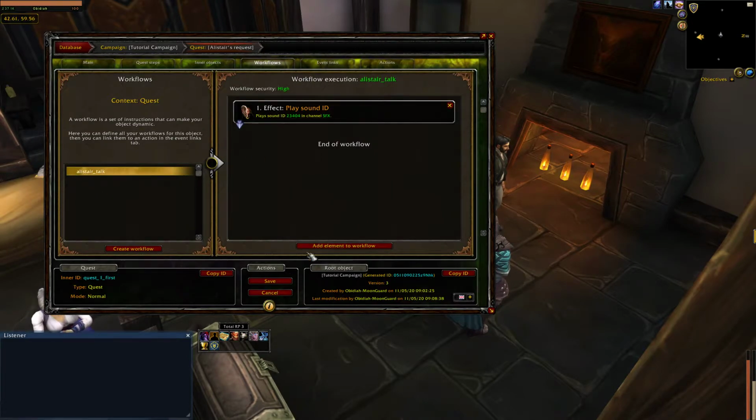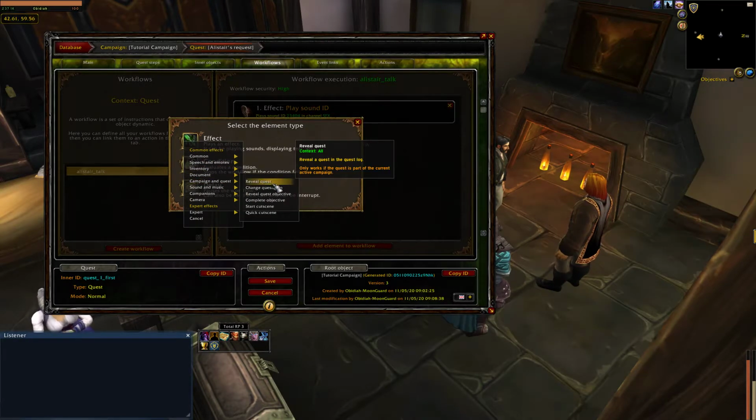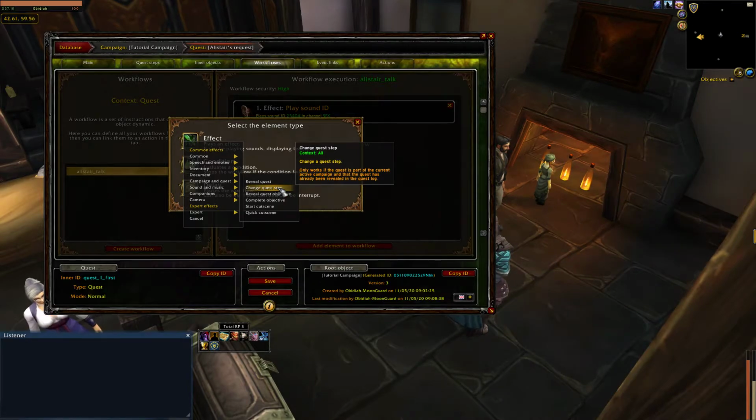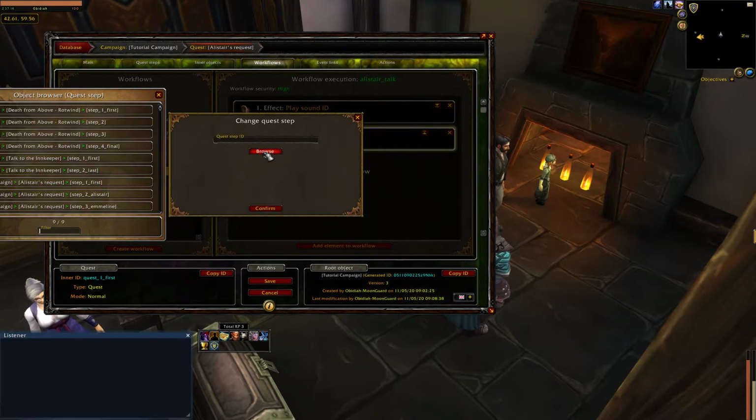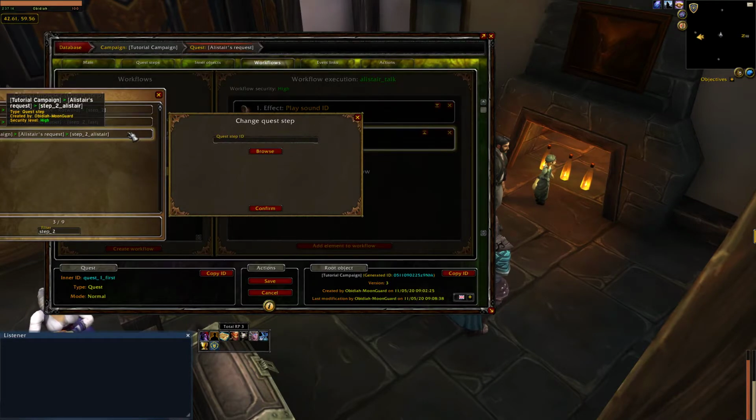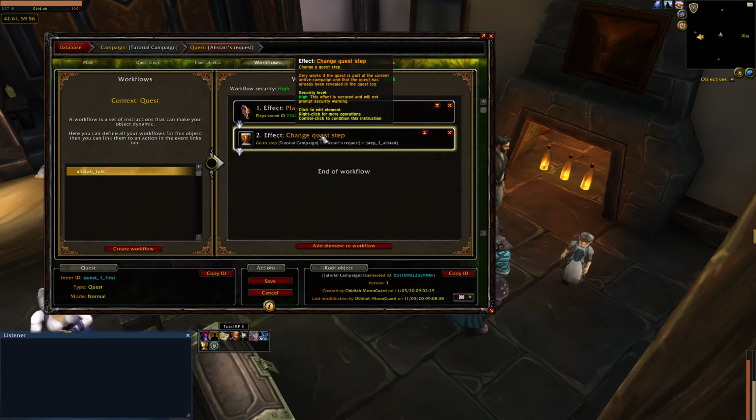We also want it to change the quest step. Once we talk to Alistair, I want it to change the quest step to the one that tells us to go talk to Emmeline, which was quest step number 2. I think it was this one right here. That'll allow us to change it to the second quest step.